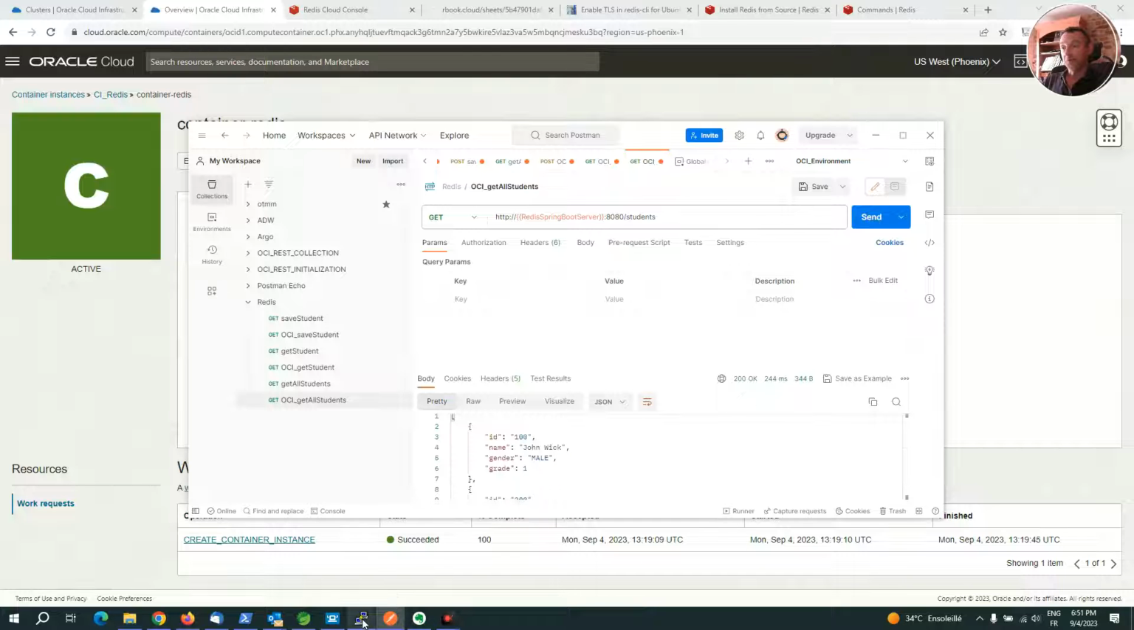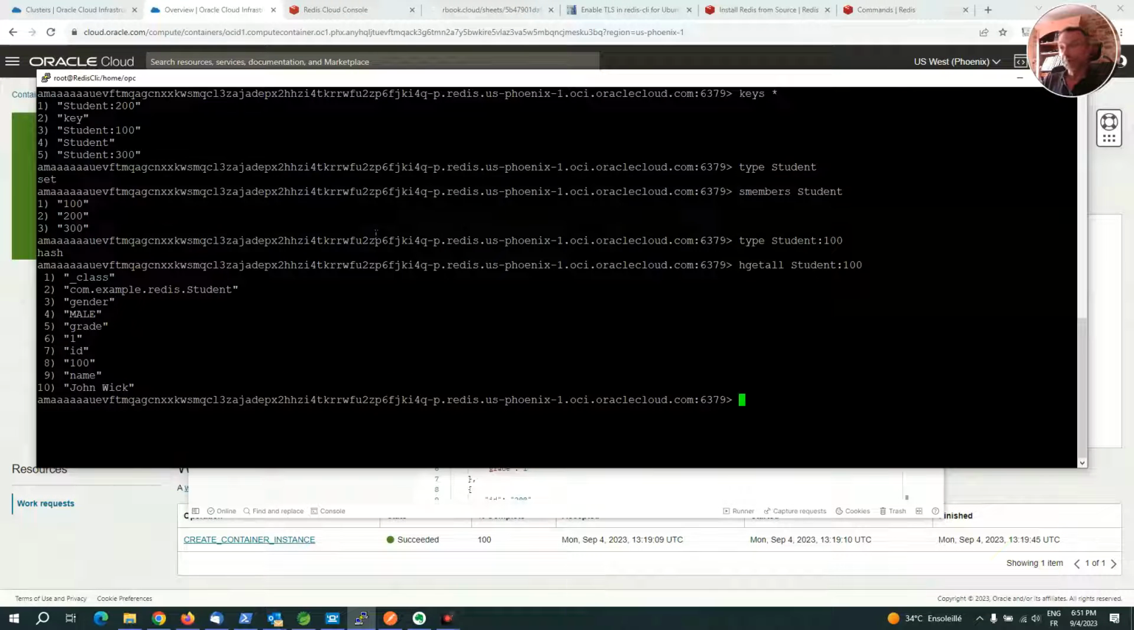I can check that using the Redis client in a VM. The VM should be in the same virtual network as the Redis cluster, because the Redis cluster on OCI cannot be reached from the internet. I can show you the endpoint. It's not a problem because you cannot access it. As you see, there are different keys here: student 100, 200, 300. The key type student is a set. In the set, I have all the keys: 100, 200, 300. Student 100 is a hash, so I can get the information for student 100, in order to get all the fields of the student with the ID 100.